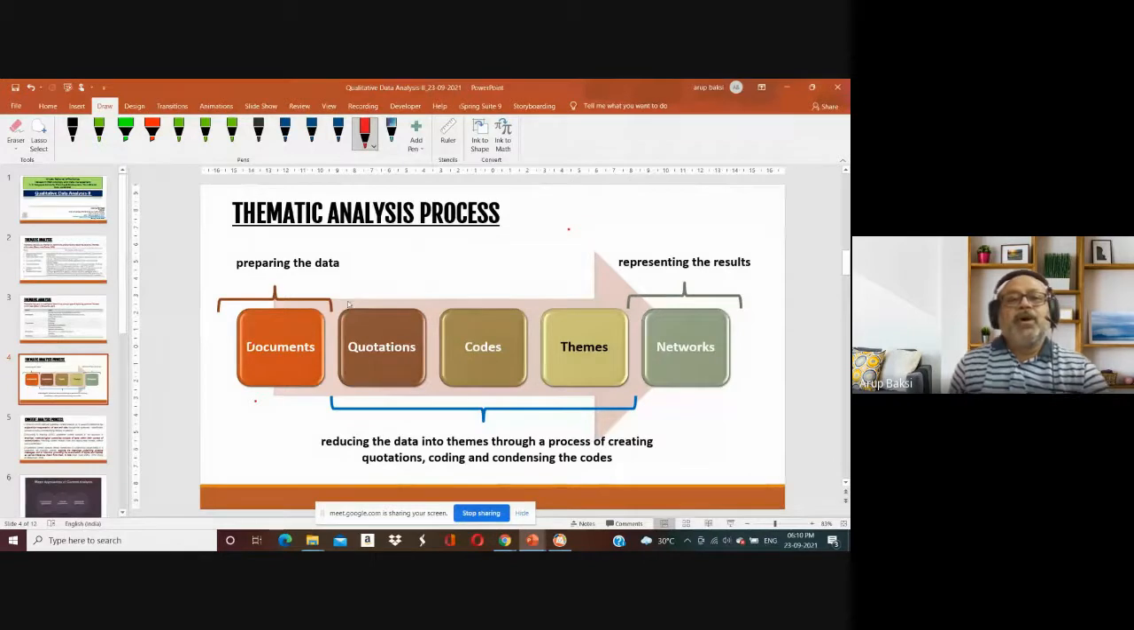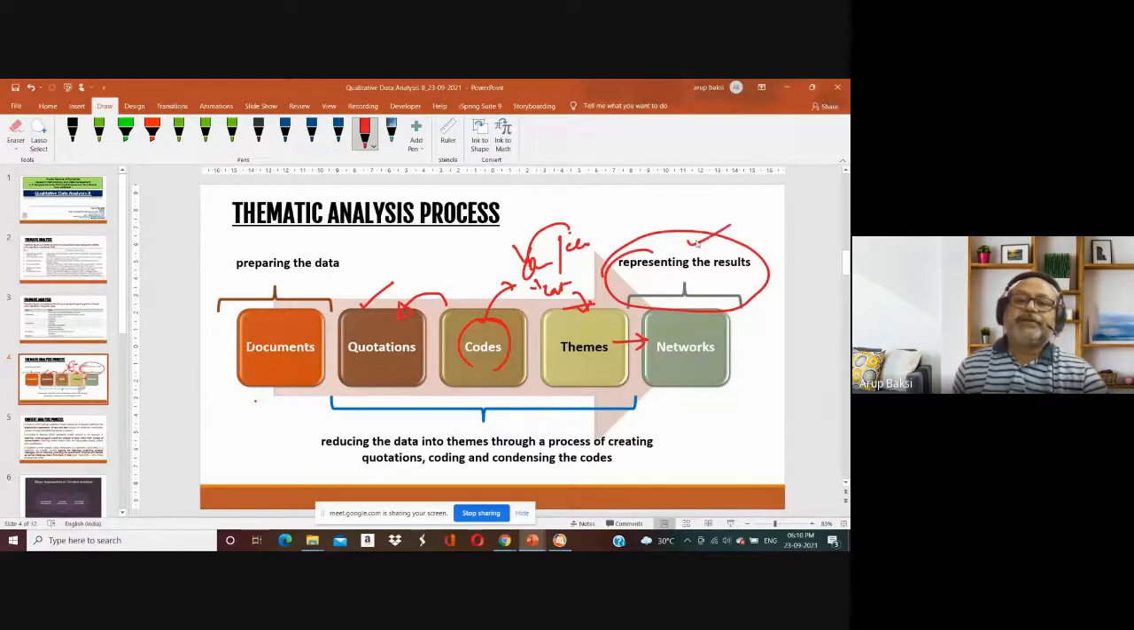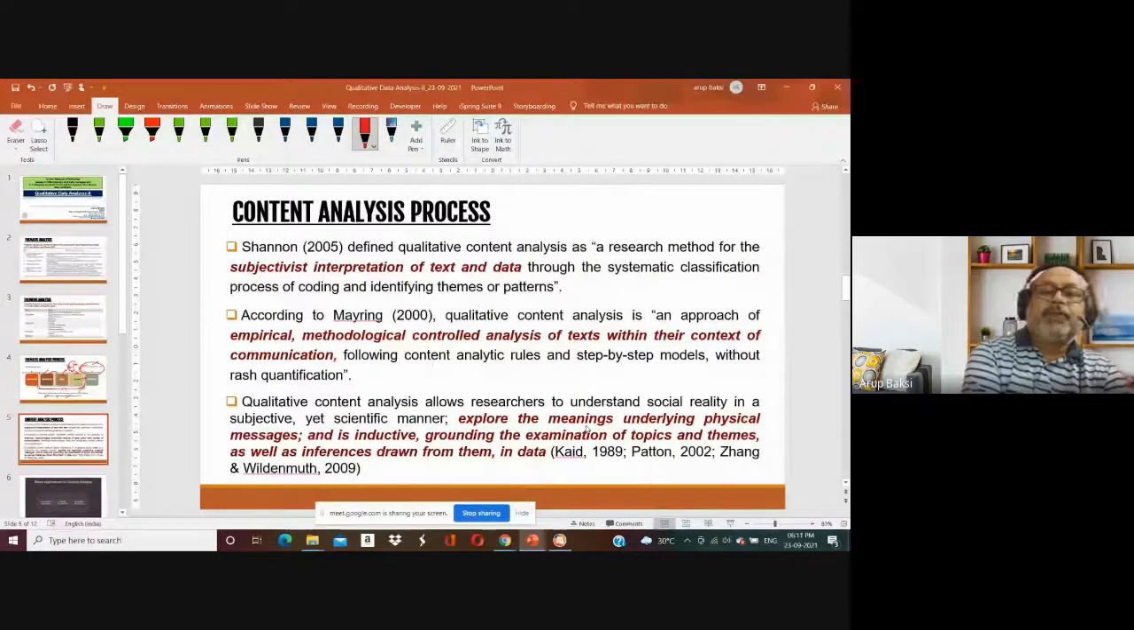Once the quotations are identified, you assign the codes to those quotations. Once the codes are identified, you classify and cluster or categorize them, and then you develop the themes. The themes are translated into networks, and this is where you try to develop the result. This is a process of reducing the data, so the reductionist approach comes into play: reducing the data into themes through creating quotations, coding, and then condensing the codes into clusters and categories. Now, what is content analysis?